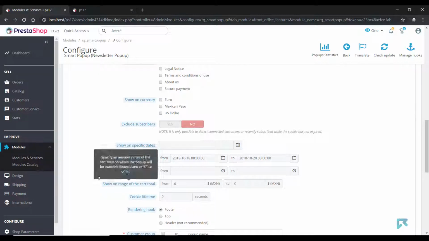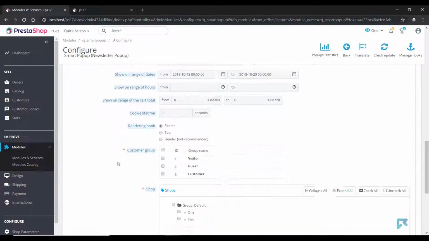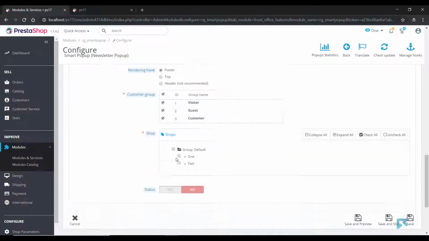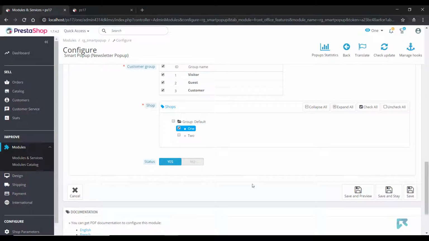The cookie lifetime must be filled in seconds. For this example we will leave it at 0, as this will display the pop-up always after refreshing the page. Select the customer groups, and in case of a multi-store, which stores this pop-up will be displayed for. Enable the pop-up and click the Save button.